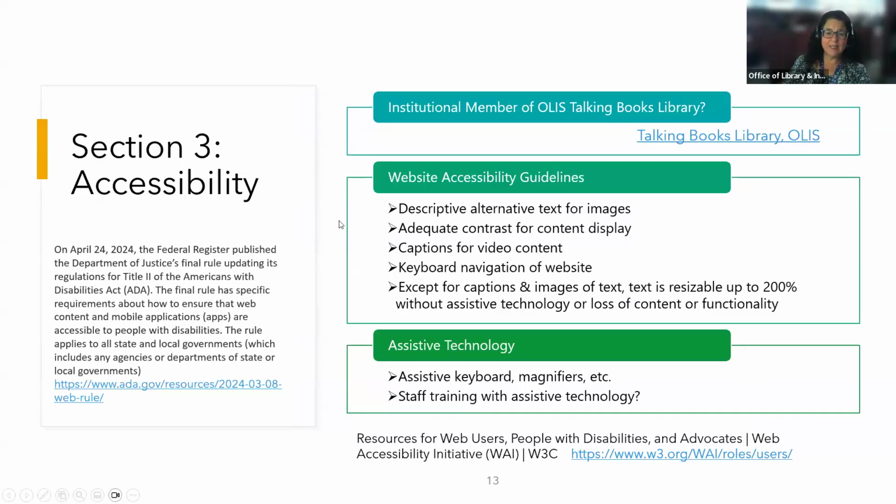All right, section 3 is the accessibility. There are no changes this year. Again, we're asking if you're a member of Talking Books Library at the institutional level. So there's a link to that page on our website if you're interested, so that you can help your patrons access and download materials through the BARD system. But Alicia Waters here can provide you with more information about that. Any kind of accessibility guidelines that are available on your webpage, as well as assistive technology that's being used.